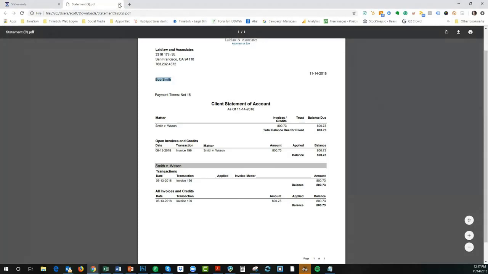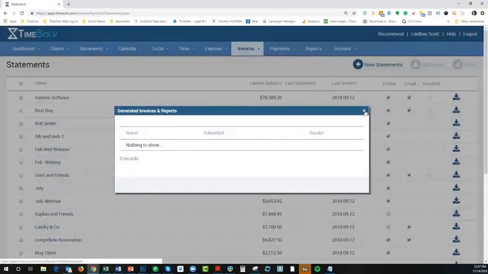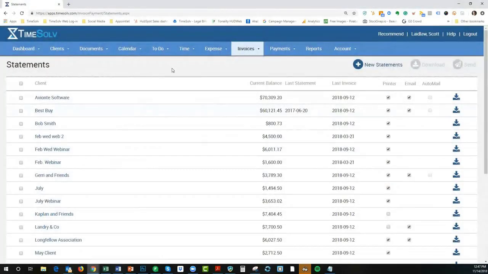The other important thing to note is that you can only generate these statements at the client level, not specifically by matter. So if you have one main contact at Best Buy, but you've worked on 10 different matters, and each one of those matters has to get billed to a certain person, when you go to create an overall statement and you select email as the option, it's going to go to whoever is the main contact or the optional invoice contact at the client level. So just be aware of that.